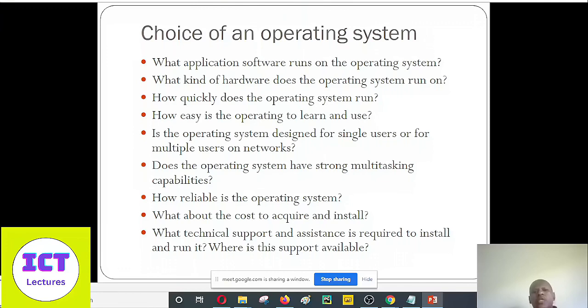So we need to establish what kind of hardware the operating system runs on. Compatibility issues, because if you purchase a bulky OS, and your hardware doesn't have the right specification, chances are you will not even install it in the first place. It is going to tell you hardware not supported, or OS not supported.